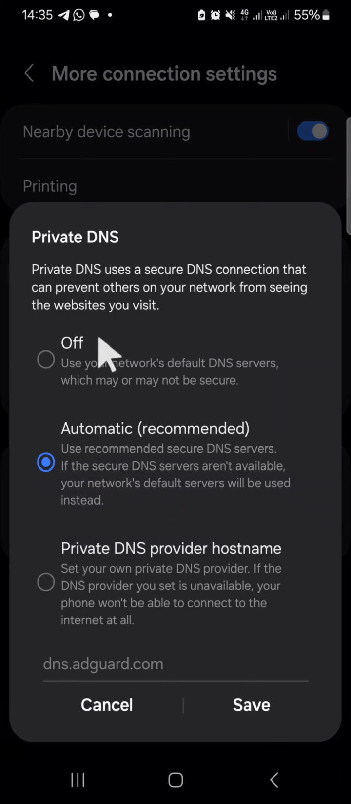Okay, and we will have three options. We can choose off, automatic, and private DNS provider host name. And if you want to block ads on your Android phone, you have to select this one.